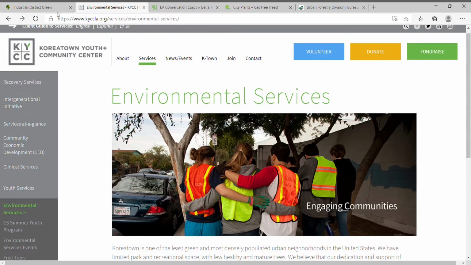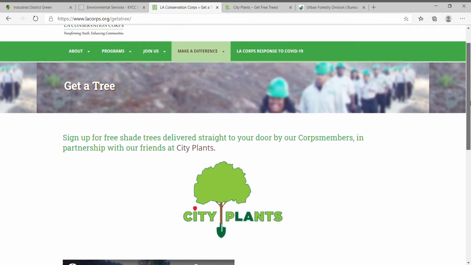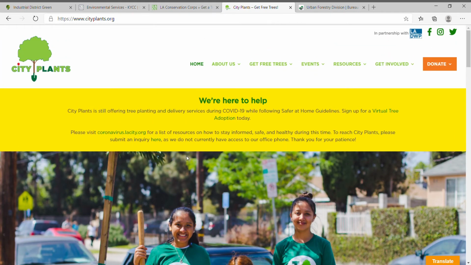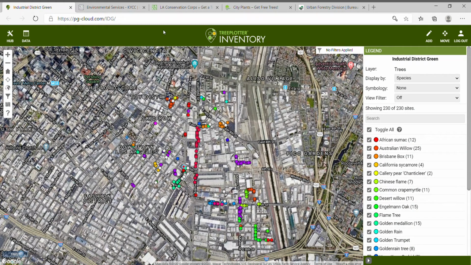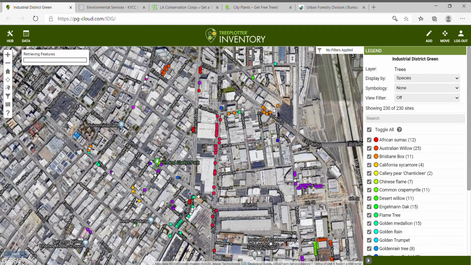Yeah, and then we also partner with the Los Angeles Conservation Corps. They have partnered with us to plant trees in our target zone as well. And they get their trees through City Plants, which has its own website over here. And City Plants gets the majority of their funding through the LADWP. It can be kind of confusing, but just know that all these tree organizations work together to get the job done and to plant trees. And it's all about partnerships. And it's all about community.